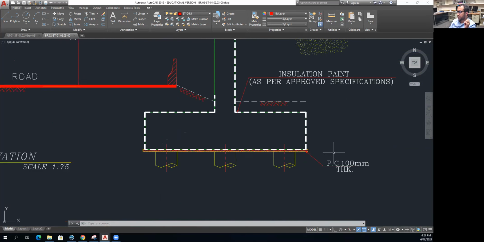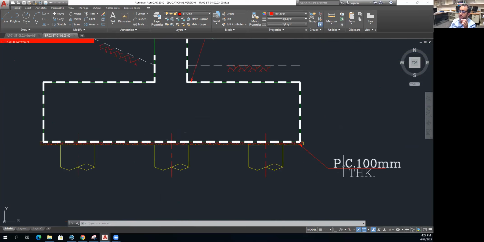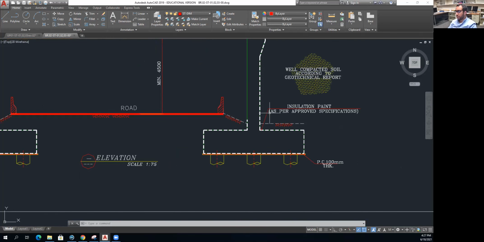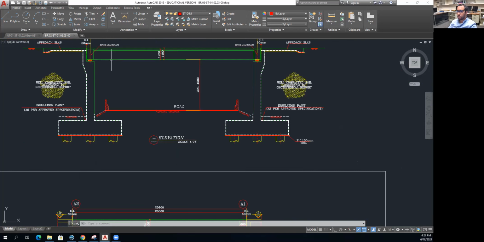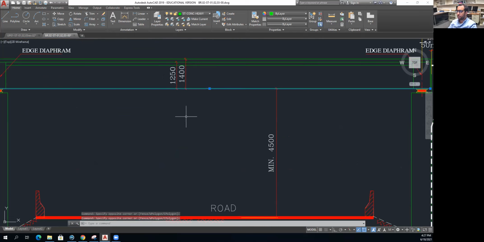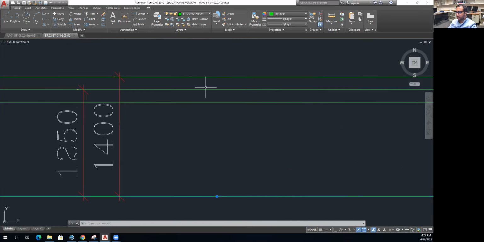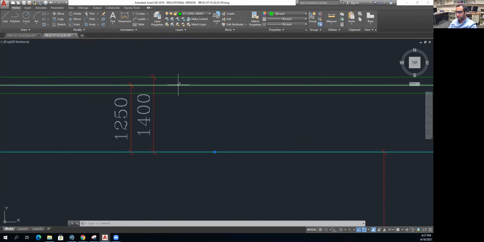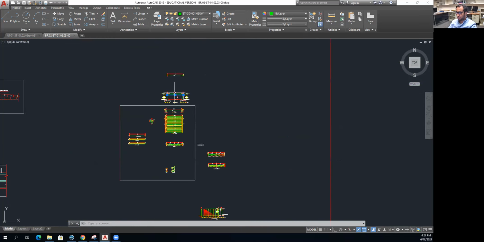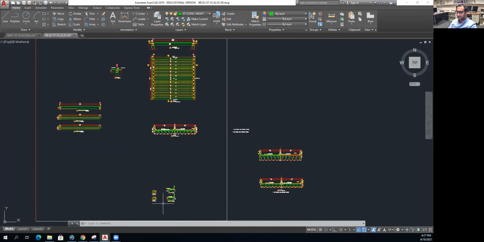Okay, and here it's a PC 100 millimeter thick concrete, and PC means Portland cement concrete, so it's not reinforced concrete. And the concrete is drawn in green. Okay, and these are the dimensions of our beam. So the first layer here is our concrete slab, and this we have a T-beam. Okay, so our cross section is a T-beam.